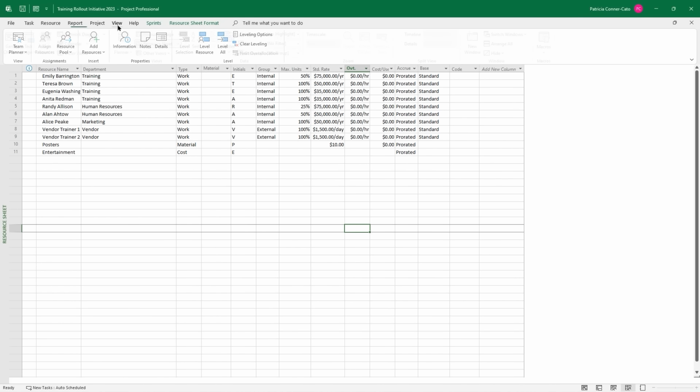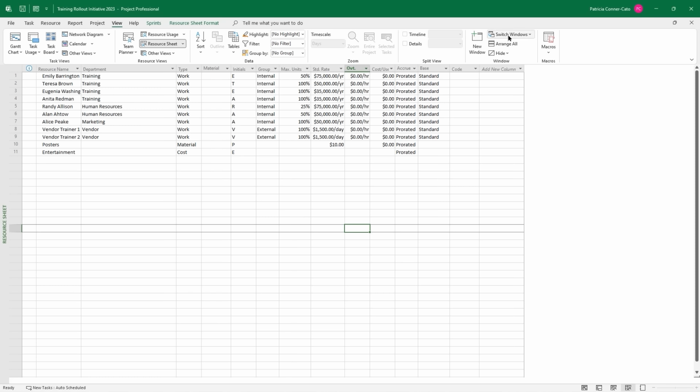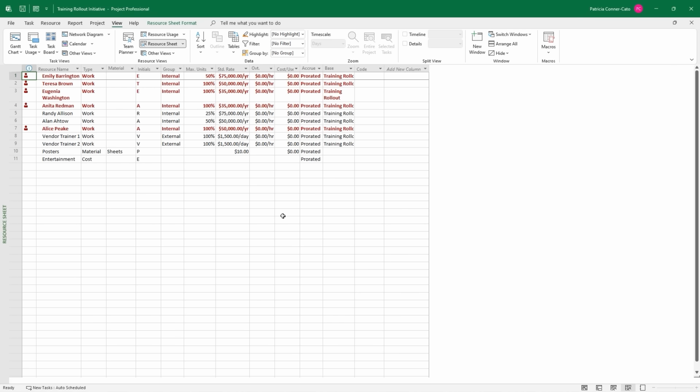So let's switch back over to our Training Rollout Initiative plan. And this is the one that has the overallocated resources on its resource sheet. So let me show you why, if you're going to be using a resource pool, you should use it before any work is tracked on your project, before any work assignments are done on your project. You should already have it attached to the resource pool like we just did with the 2023 file. Because if you don't and you try to attach it to a resource pool when assignments have already been done, when work has already been done, this is what's going to happen.